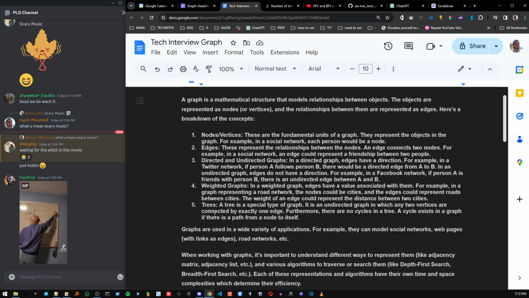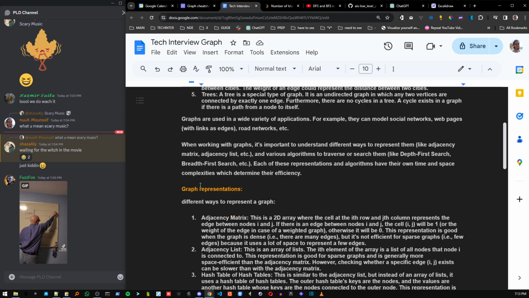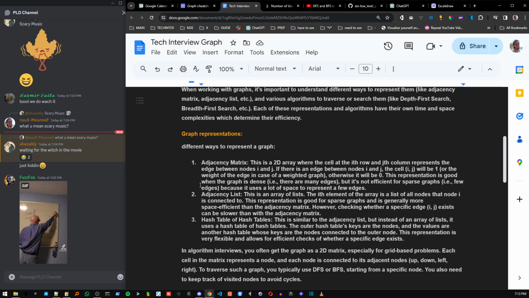Okay, so a graph is just a concept. It can be a tree, it can be a matrix, it can be anything that has nodes and edges. Okay. Let's see different ways to represent a graph.